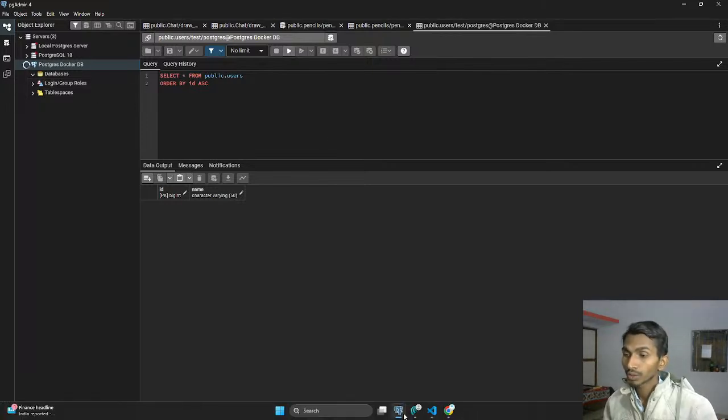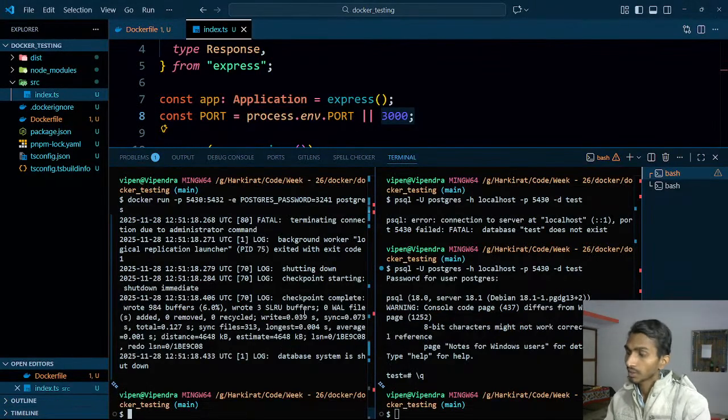What is the solution to this? The solution is simple: create a volume and then simply go ahead. So let's create a volume. What is the command? Docker volume create. That's it.